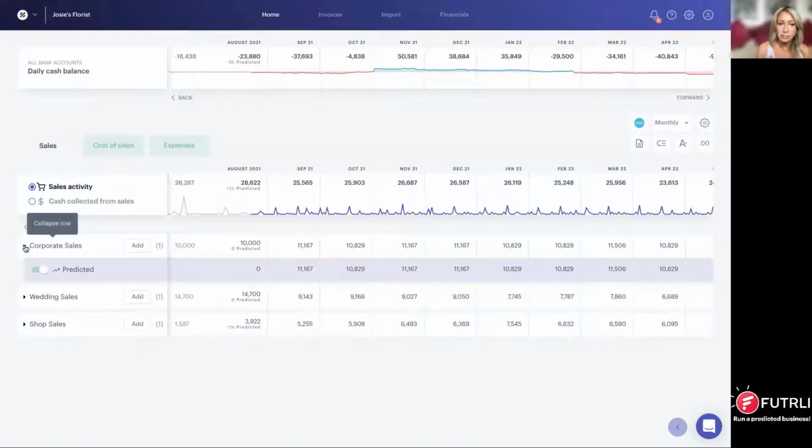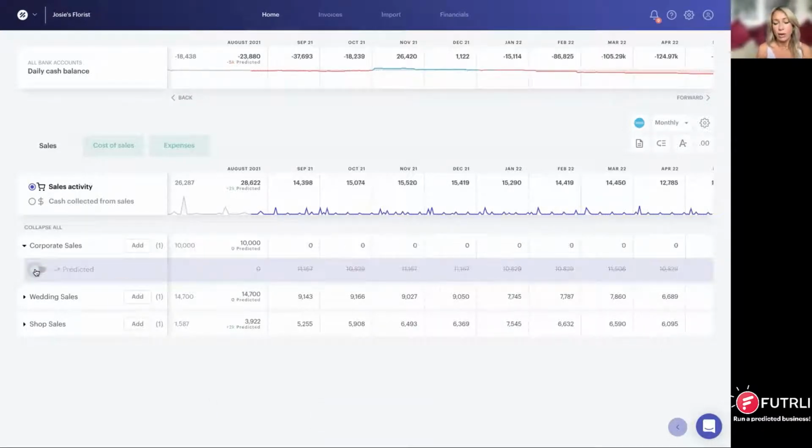I'm going to open an account, corporate sales in this instance, and you'll see that we've got this delightful little toggle here. And well, what does this do? Turn that off, and it removes all of the predictions for that account, for that row, from your calculations. And which calculations? All of them. So your profits being updated, your balance sheets, your bank accounts, your cash positions. It's all happening. Your accounts receivable, accounts payable, your VAT calculations. Just by toggling that off, all of that's happened.